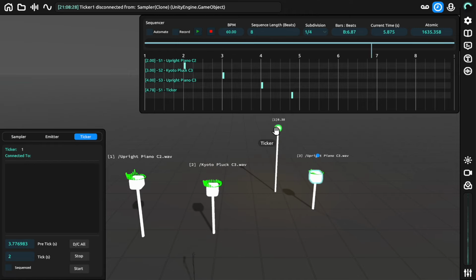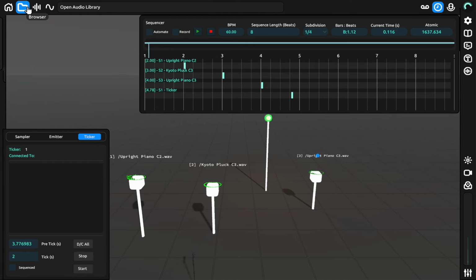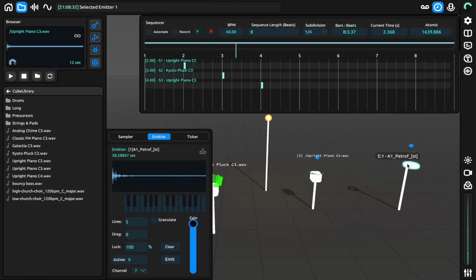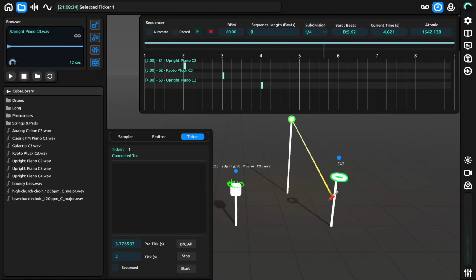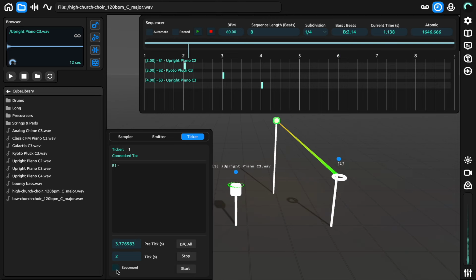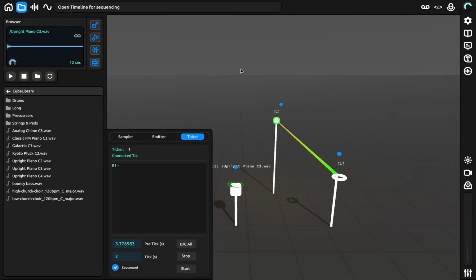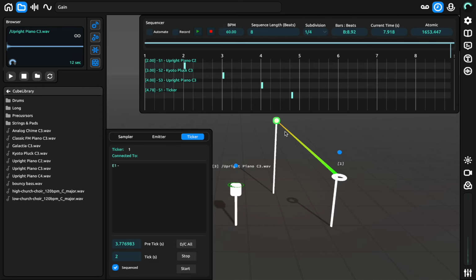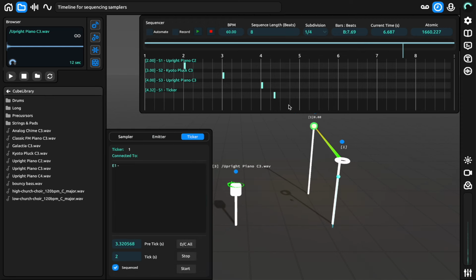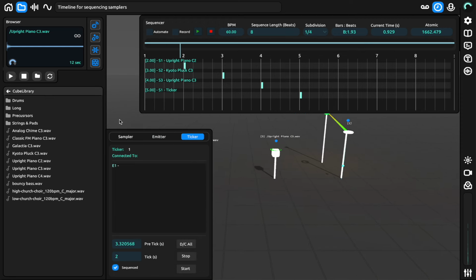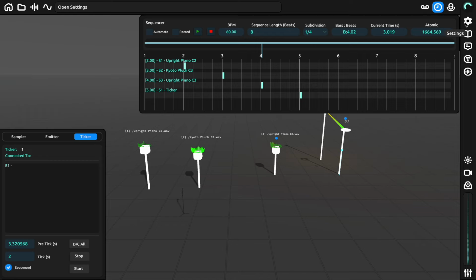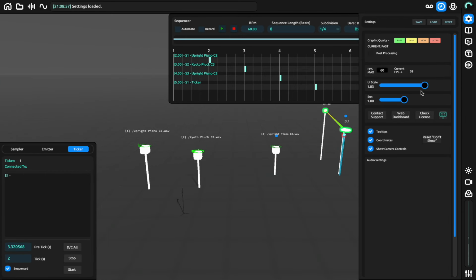But yeah, it's useful for if you want to sequence emitters as well, because these don't directly have a sequence function, but if you enable a ticker to be sequenced, sometimes you need to refresh the window to get it to display the new things. Let's see. Zoom out a little bit.